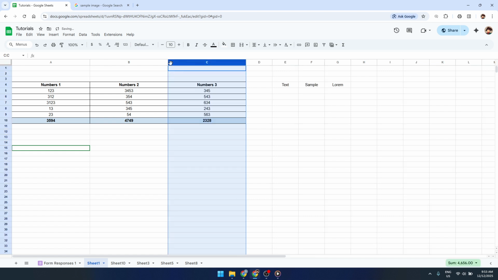And that's all you need to do to hide a column in Google Sheets. Select the column by its letter, right-click the header, and choose Hide Column from the menu.